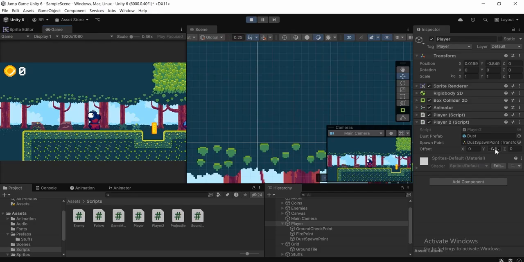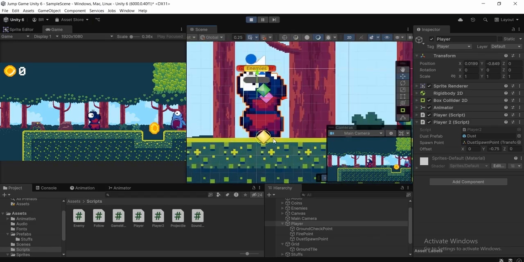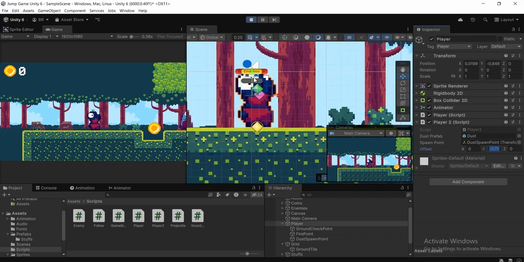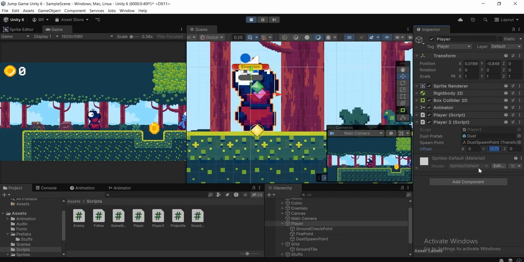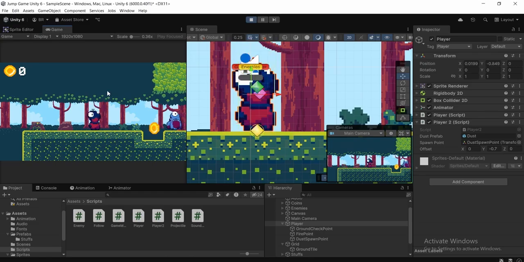We can put something like minus 0.75, and minus 0.75 is also a great number. So our dust is basically spawning somewhere around here. On top of this spawn point, we just added this offset and we just played around with the y, and we put minus because we basically need to drag it down. We just put it minus 0.75, or minus 0.7 is also fine. So minus 0.7 seems a perfect number.